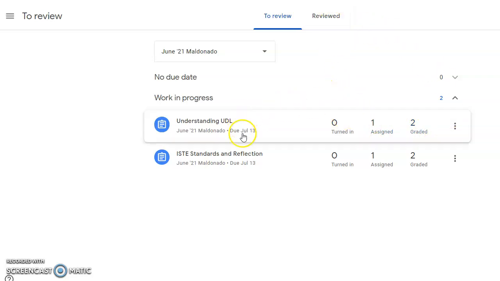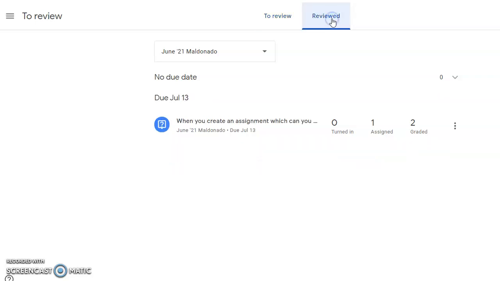Now I can move my assignment here over to the reviewed page when I'm finished grading the assignments for that particular assignment. And I see that I have 1 here that I moved to the reviewed page. You should take note that I have moved it to the reviewed page, but there is still 1 that's assigned that has not been turned in and has not been graded.